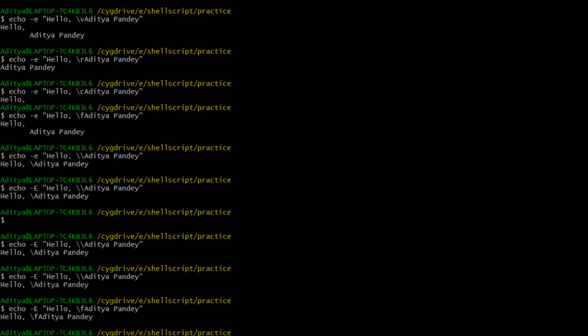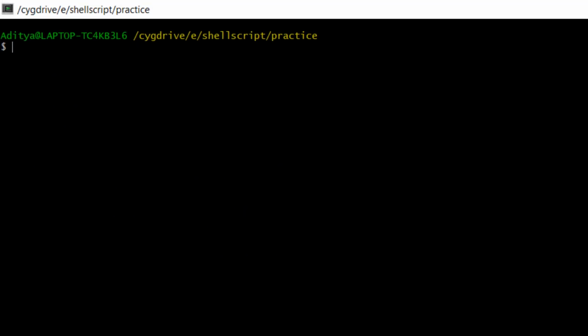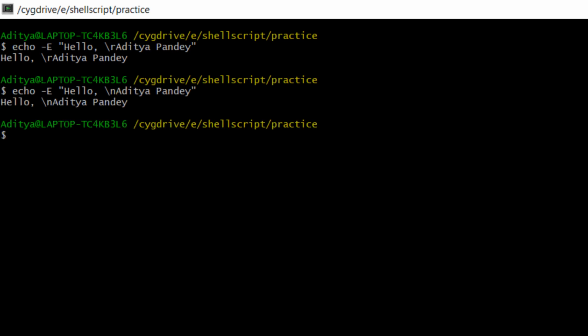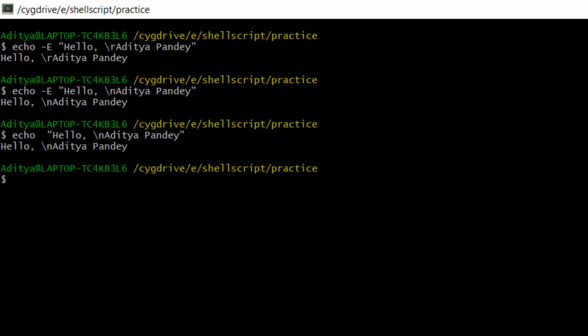Now let's just clear the screen. Okay, now here what I'm going to do is use carriage return. So now carriage return interpretation was disabled. If I use new line, then instead of printing a new line, it just prints that argument. So capital E disables interpretation, small e enables interpretation, but by default the echo command disables the interpretation. If you don't write anything, that means it is the default, and by default it is disable interpretation only.